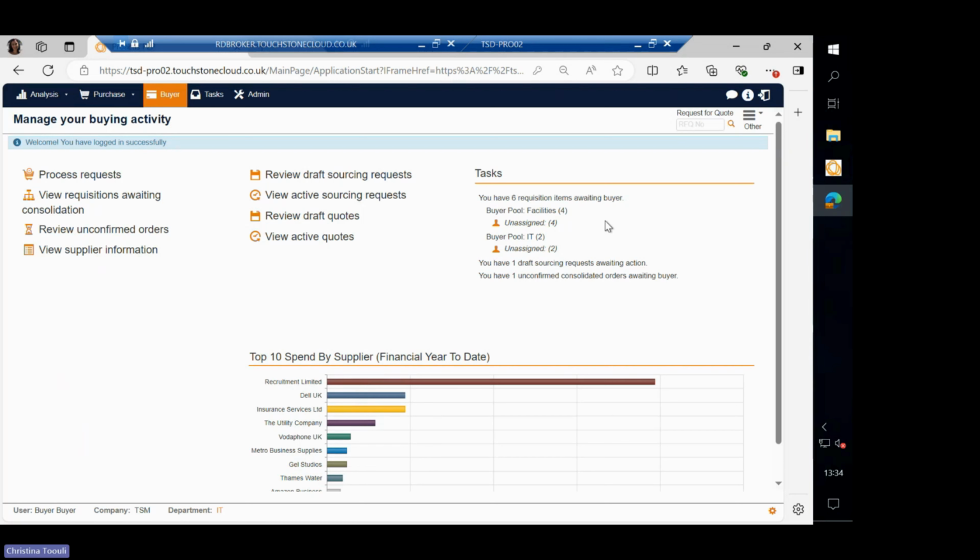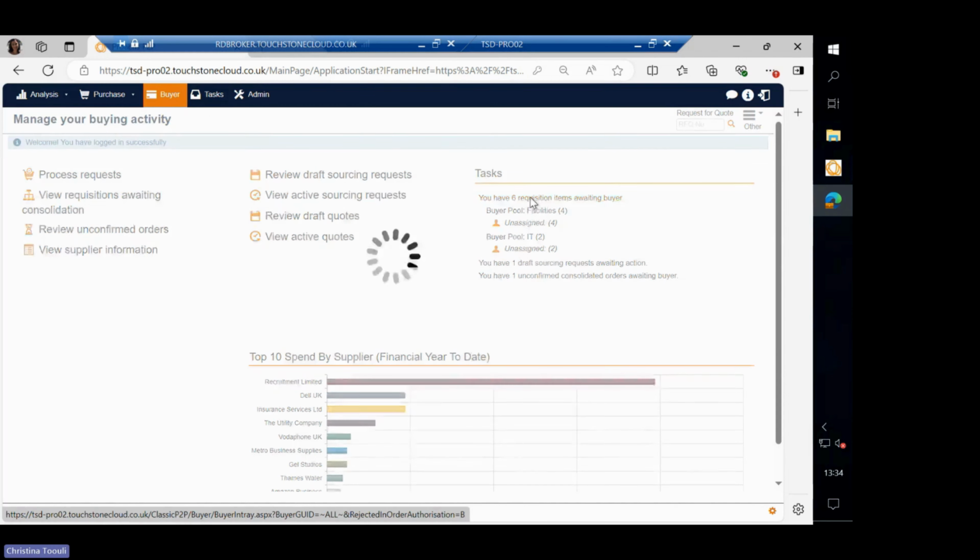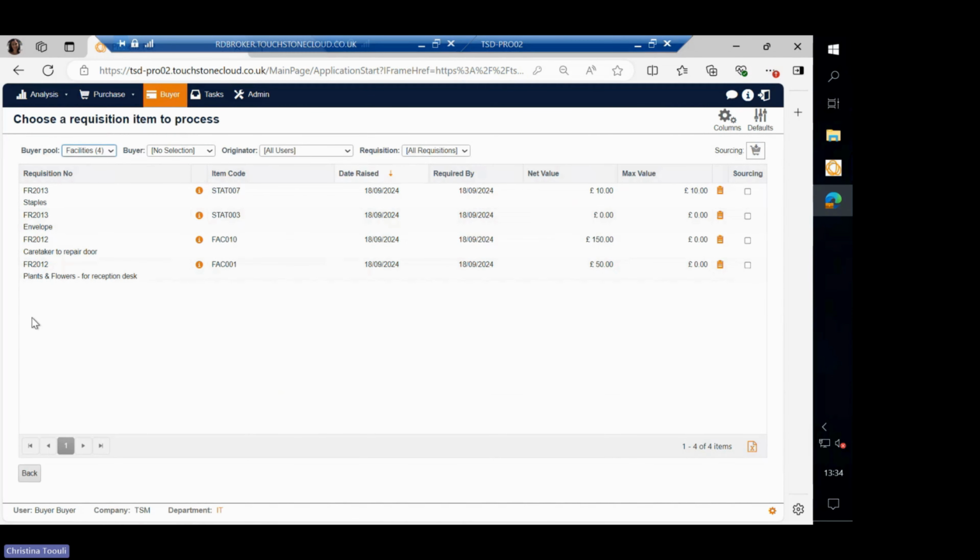I have got buyer intervention. If you do have buyer intervention, you can then determine how much buyer intervention. So the buyer can then drill down into their notifications, and they can see all the items that require sourcing. And there are different ways of creating the order and sourcing the items. I'll go through those with you.